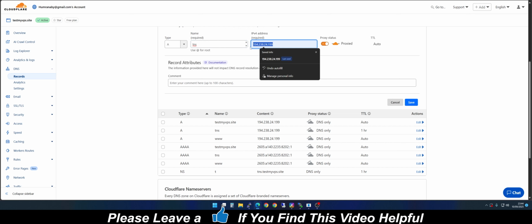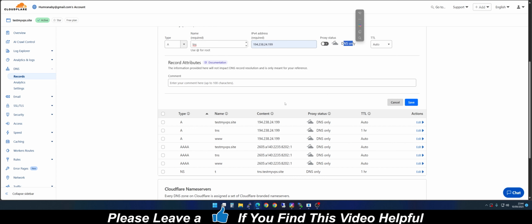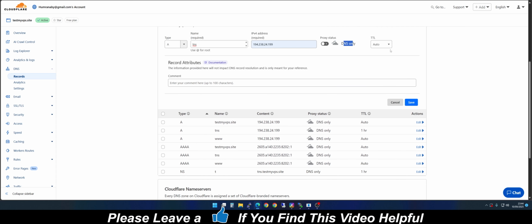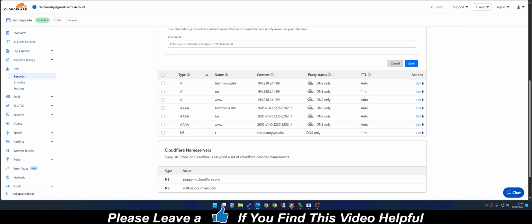Okay, put in your IP address here and go ahead and switch off the proxied, and then just leave it to DNS only, and you will get something like this. So I usually prefer to take it to 1 hour, but it is okay leaving it in automatic. If you want to do it the way I've done it, you can go ahead and do it the same way.